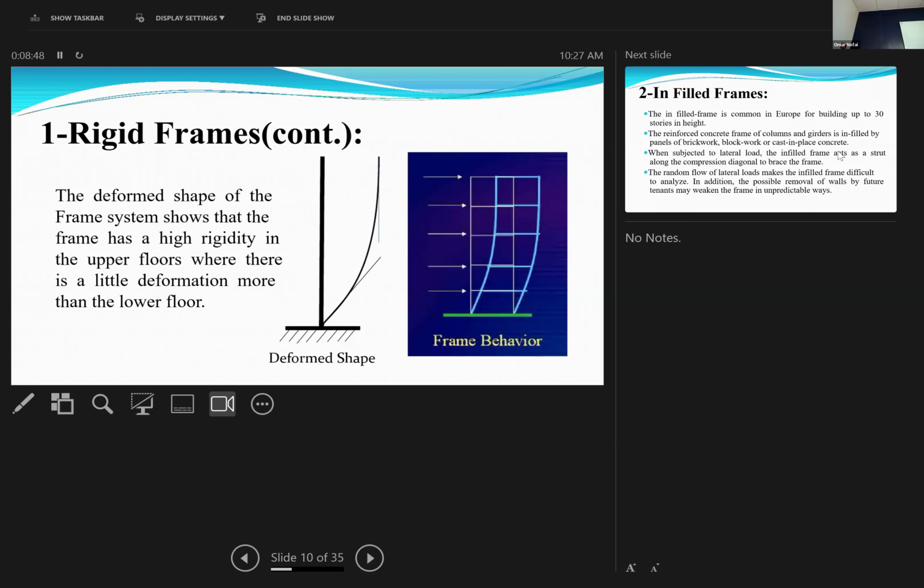But let's say this column moved from here to here as a pure translation. That means this column doesn't have any bending moment, because the differential displacement between this story and this story is 0, so there is no bending moment. So the bending moment at the lower story is less than at the upper story.